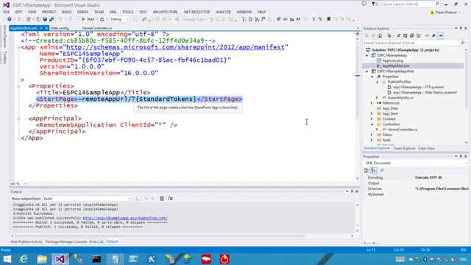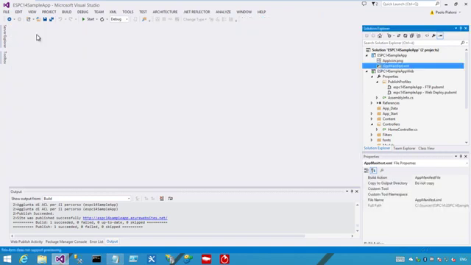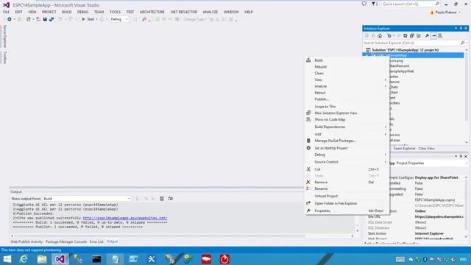So, right now, we simply need to publish our provider-hosted SharePoint app in order to configure these options and to redeploy on Windows Azure the website using that information inside the web.config file. So first of all, let's right-click on the SharePoint app project, and let's see that we have a publish option.